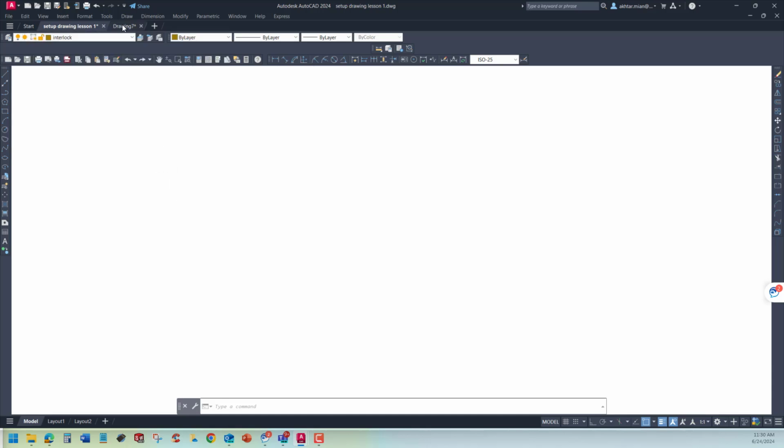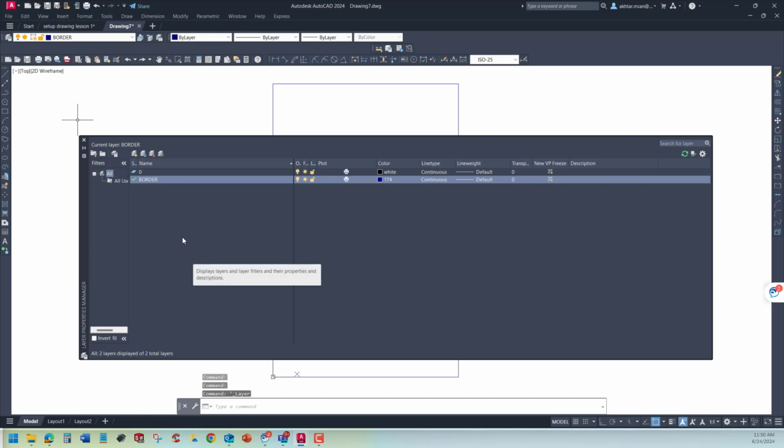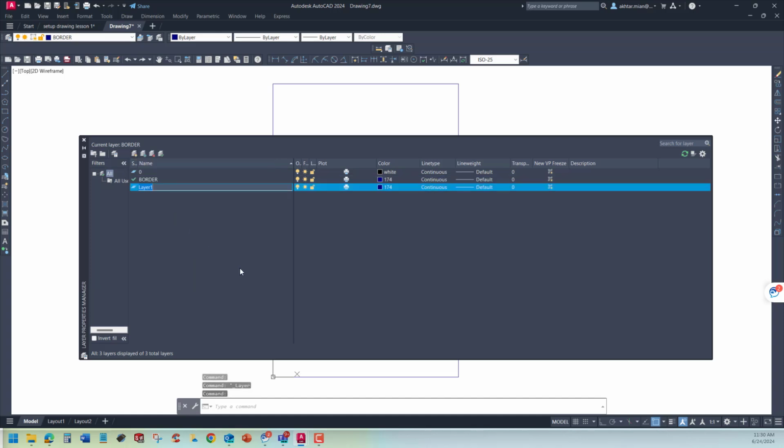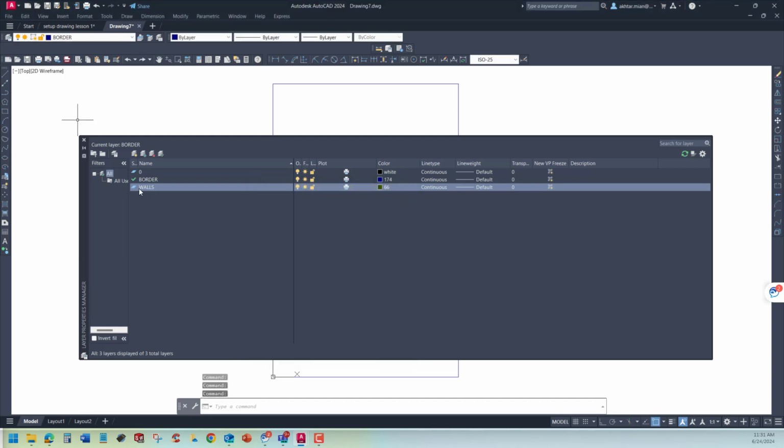Let us go back to our drawing and let us start by creating a new layer for our walls. So I create a new layer and I'm going to call this walls. Change it to some different color so that we can see the different color on our screen. Click OK. Double click over here to make it your current layer. Current layer means that now you will be working on the walls layer. You can see it over here also.